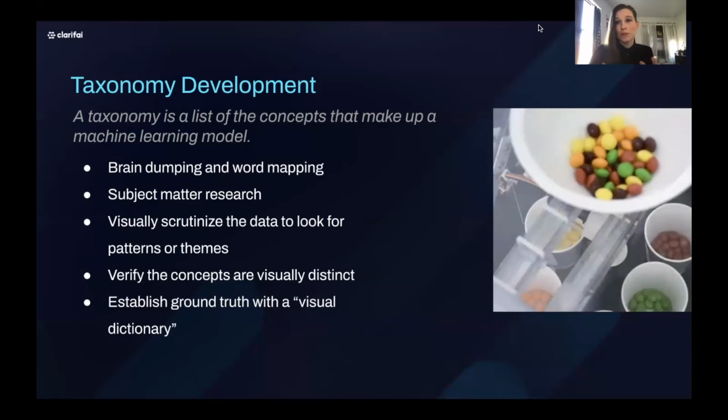So when you're starting from scratch, building a taxonomy from the ground up, it's usually good to start with some good old-fashioned brain dumping, word mapping, just getting it all out there on paper. Don't even think about computers at this point. Good old pen and paper. It gets you into a creative mindset, and it takes you down paths that you might not have considered before. And it's also a really great way to begin visualizing a natural concept hierarchy.